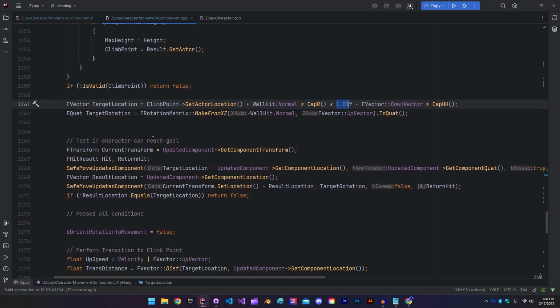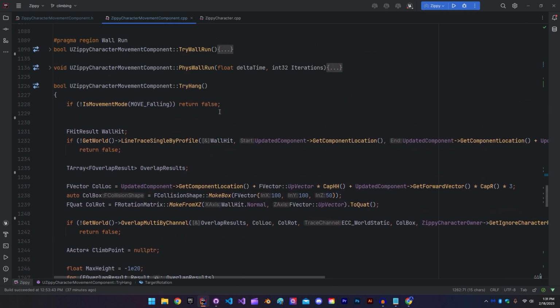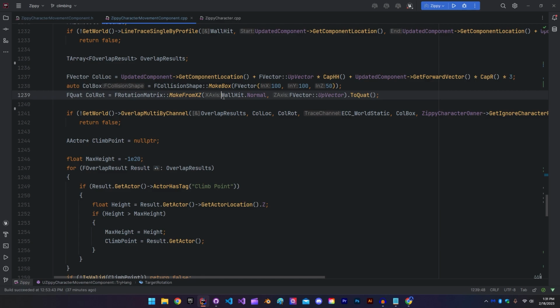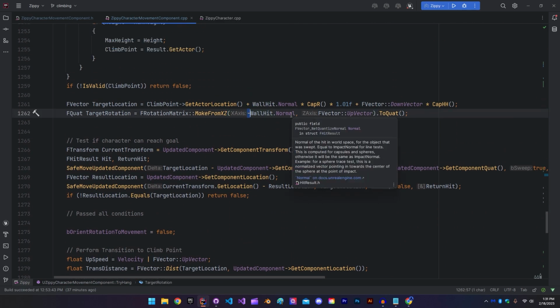The reason for this is because we're going to do a cool test here. Then we're going to get a target rotation. This target rotation, again, I'm going to use this handy make from XZ, with the wall hit normal and the up vector. It's pretty much the same. Is it the same? Well, I have a negative here and I have a negative in this one. But this is just getting that new target rotation that the character should be in.